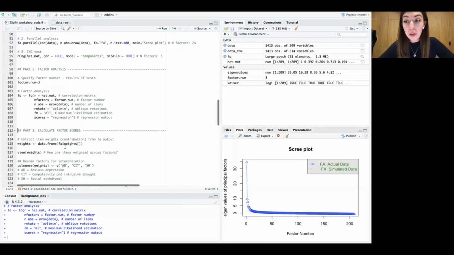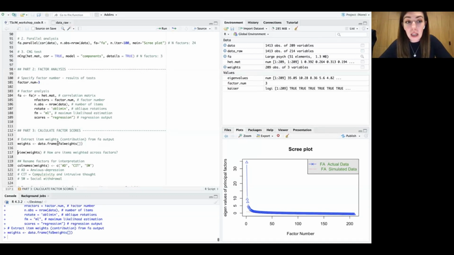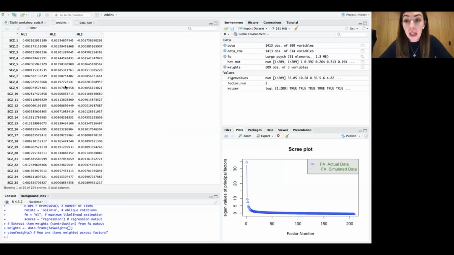What you can do then is extract the weights from your factor model. So again, if you think to the PowerPoints that I showed earlier, on each factor, there are certain weights that load highly and lowly onto each factor. So we extract the weights because it gives a sense of how much items are contributing to your data. So you go weights, and we're making a data frame for that. And then we can view that to see how the items load across the factors. So ML1 is factor 1, ML2 is factor 2, and ML3 is factor 3. And then these are all our items here.